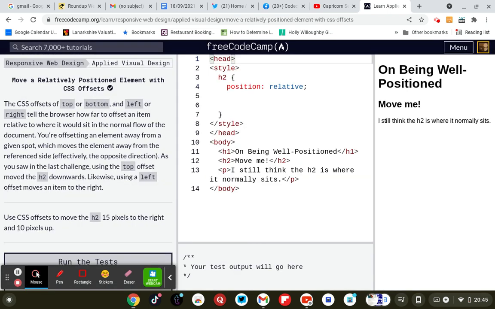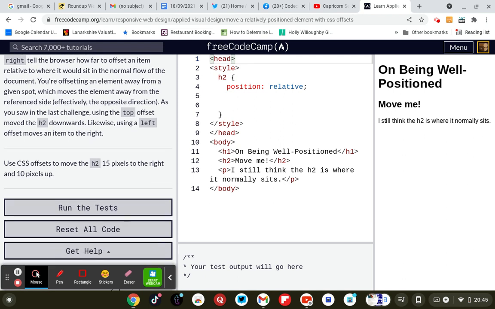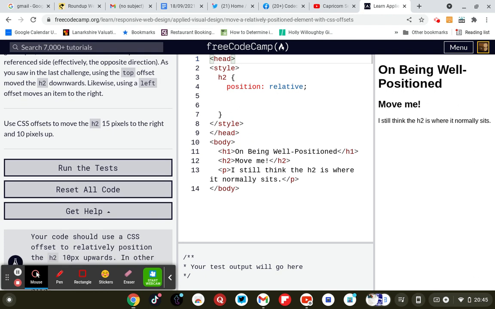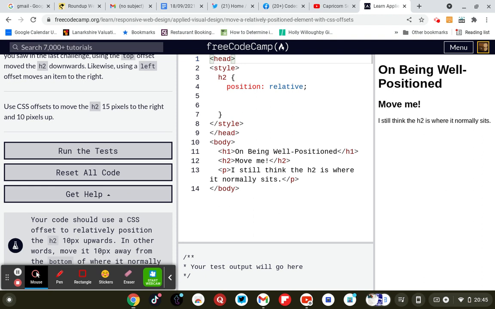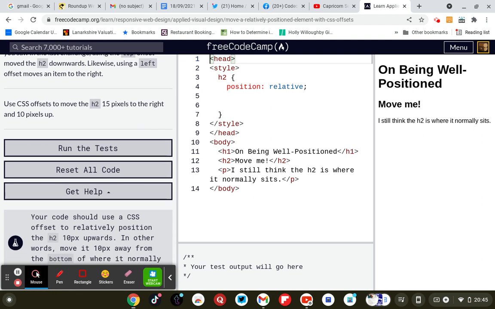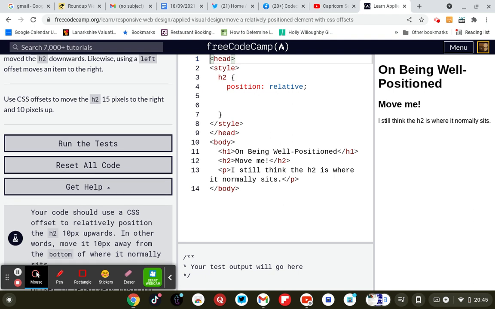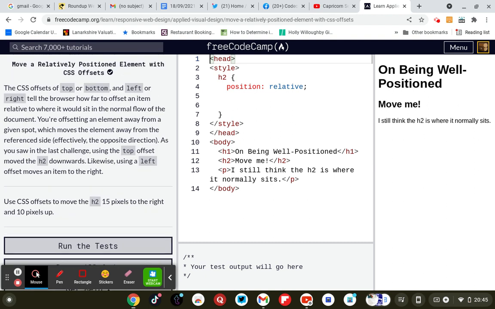Right, so move a relative position element with the CSS offset. CSS offsets top, bottom, left or right tell the browser how far to offset an item relative to where it would sit in the normal flow of the document. You're offsetting an element away from the given spot, which moves the element away from the reference side, effectively the opposite direction, as you saw in the last challenge. Using the top offset moved the H2 downwards. Likewise, using a left offset moves an item to the right. Use CSS offsets to move H2 15 pixels to the right and 10 pixels up.